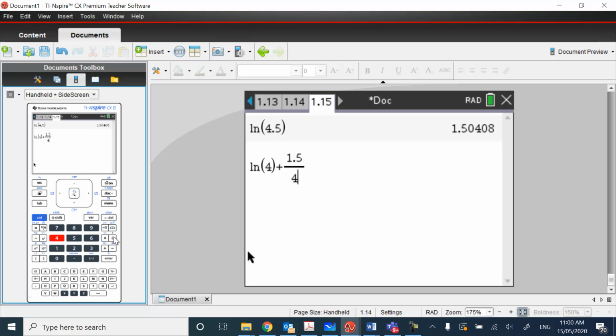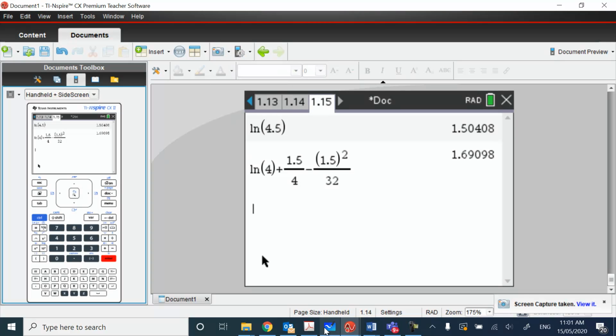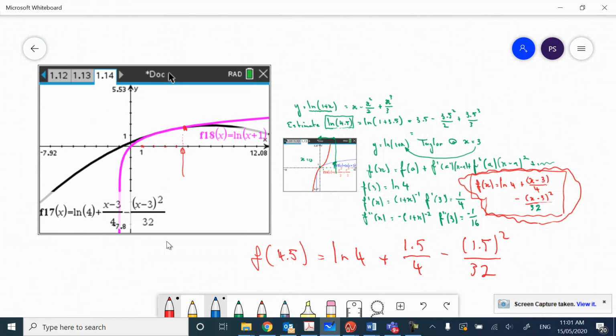Divided by 4, and then we'll go minus 1.5 squared divided by 32. And you'll see that's a pretty good guess. Okay, so our guess is really, really close. And so hopefully that gives you some sort of inkling as to why the Taylor polynomial is actually really quite good.